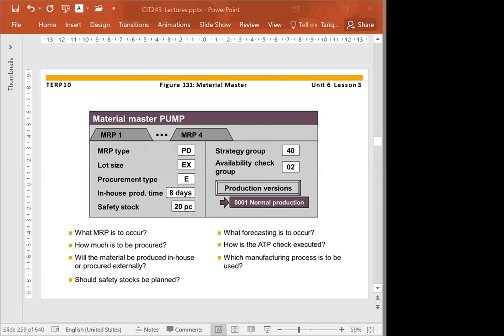Then we have another very important column, the procurement type. That is how the material will be procured, whether we are going to purchase externally or manufacture this material internally within the factory. This column mentions that. Then we have in-house production time. If we manufacture in-house, it will take about 8 days to produce this material. Now, safety stock gives you the quantity. In case we have unexpected high demand for this product, we must keep some safety stock, so those unexpected high orders can be served.